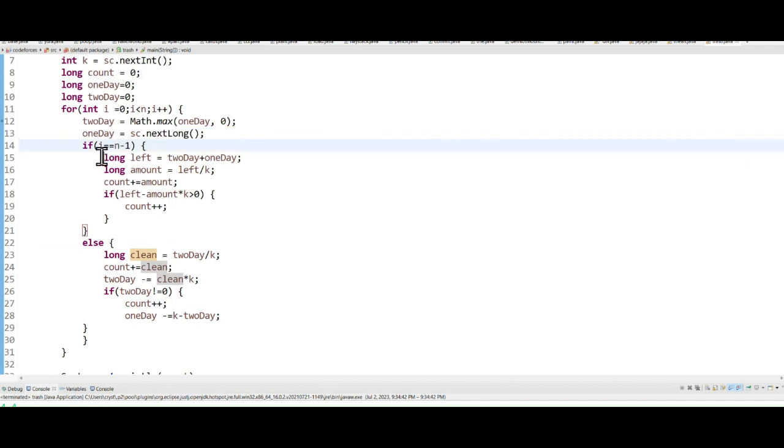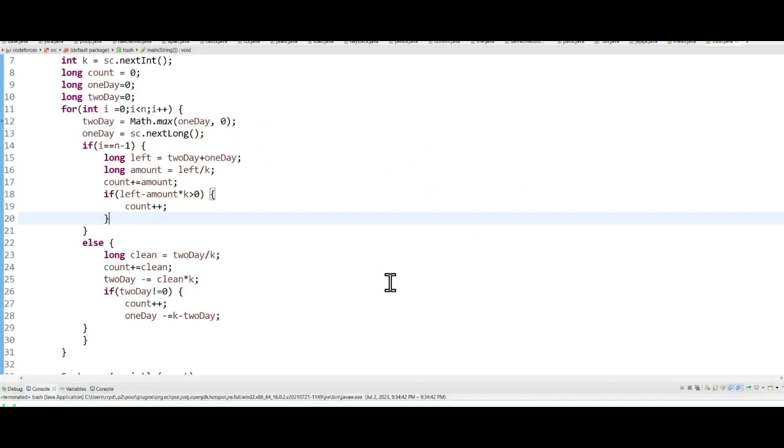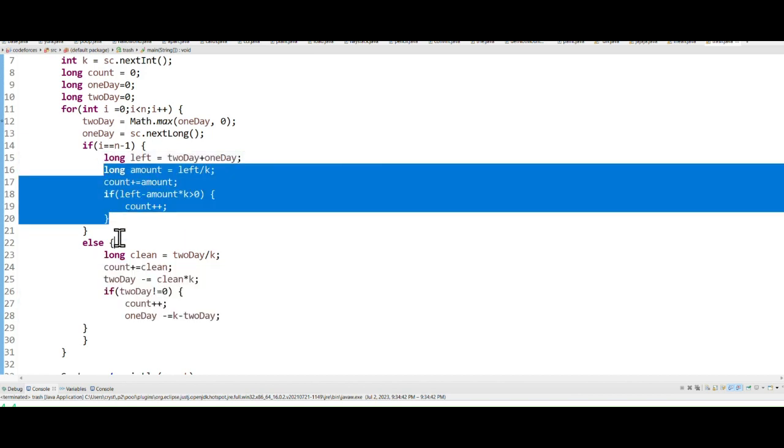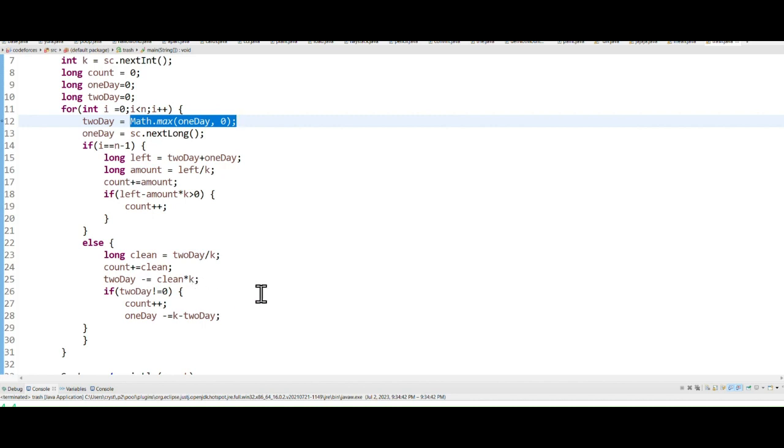So the very last case, even if the trash is 1 day old, you still have to take it out because, I don't know why, actually. Wait, I do know why. Because no garbage should be left after the nth day. I don't know why he doesn't want garbage then, but that's in the problem. So for that case, you just put all the leftover garbage together and then do the same exact operation. This is all the same stuff. The only difference is that you add together all the trash. The reason for this is because 1 day can sometimes become negative, I believe.